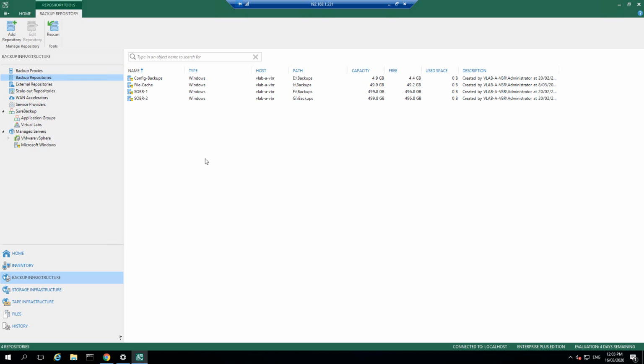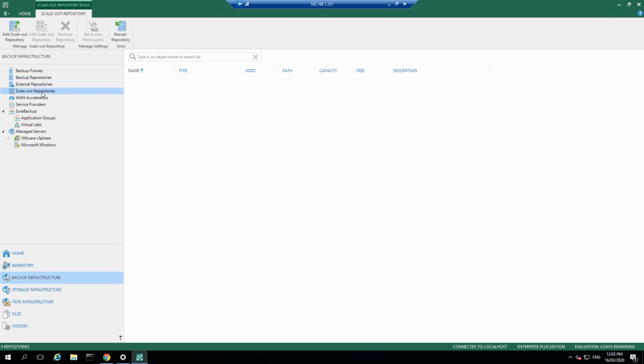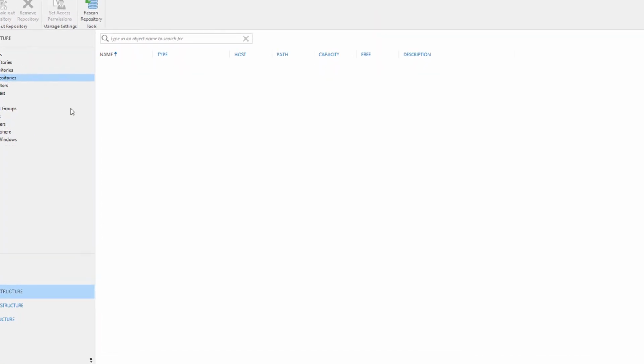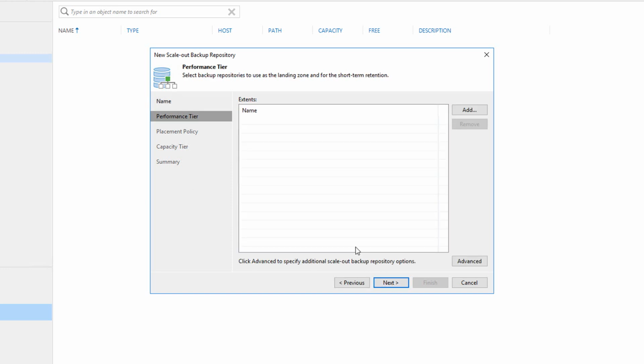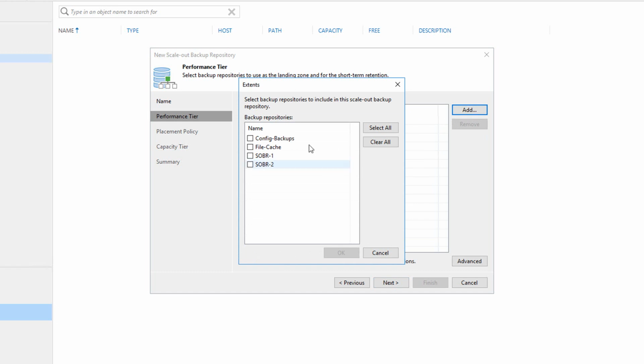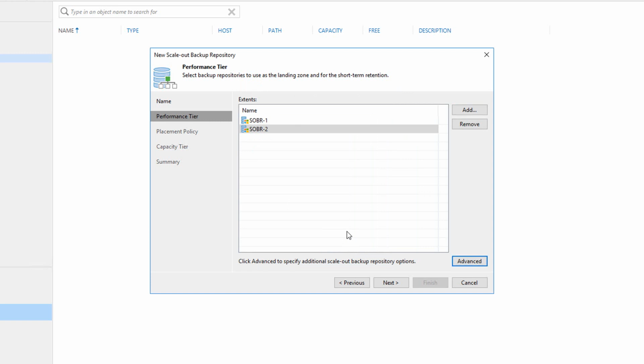So to do that, we'll click on scale out repositories on the left hand side. We'll right click on it and select add scale out backup repository. We'll give our scale out backup repository a name. So I'm just going to be calling mine SOBR, and we'll click next. And here we'll add the extents. So we're going to add in our SOBR-1 and SOBR-2 LUNs. And click OK. We'll then just click on the advanced button down the bottom right.